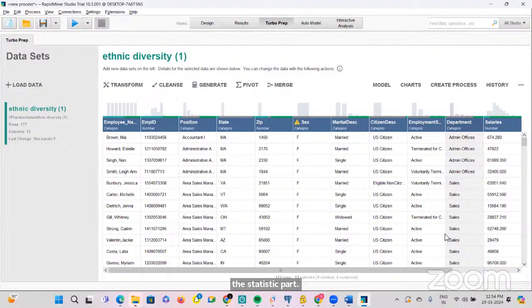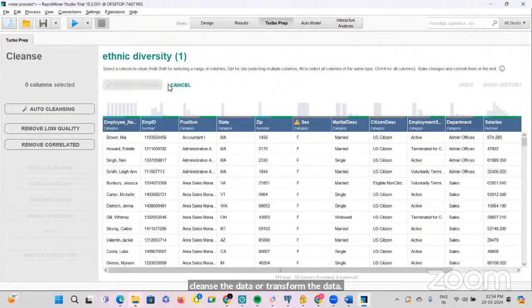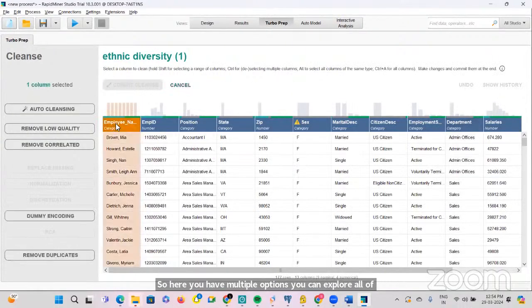And the third one that we have is Turbo Prep. Within this, the most important function of Turbo Prep is used to cleanse the data or transform the data. So here you have multiple options. You can explore all of these options. If you want to clean the data, select a column, dummy encoding if you want to do it, or remove low quality, or remove correlation. You can do whatever you want. If you want to remove the duplicates, you can remove the duplicates.